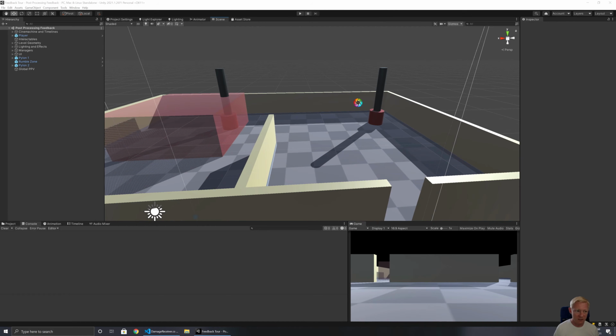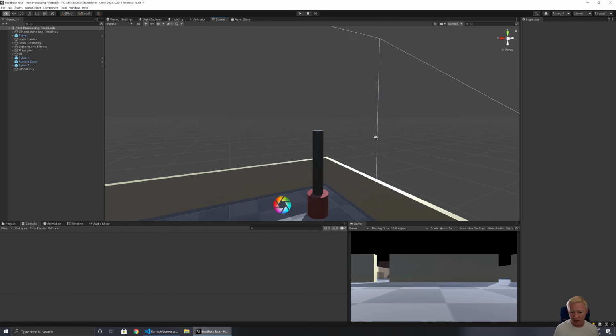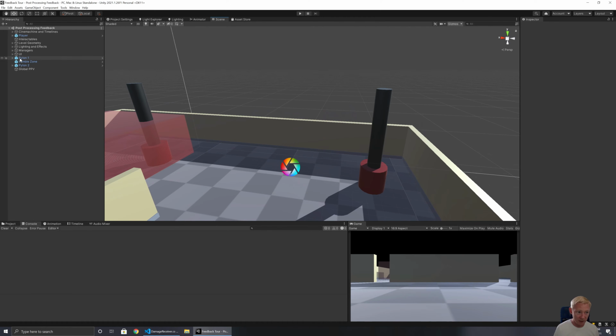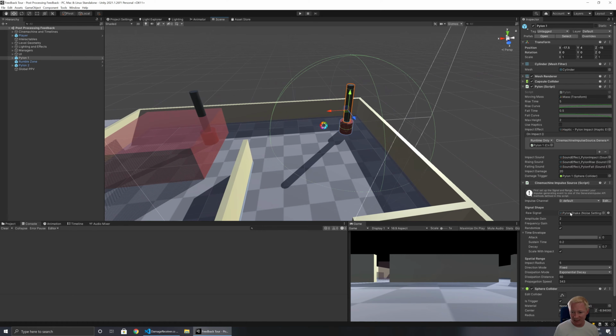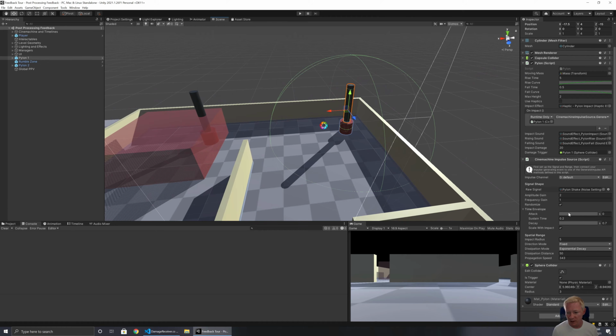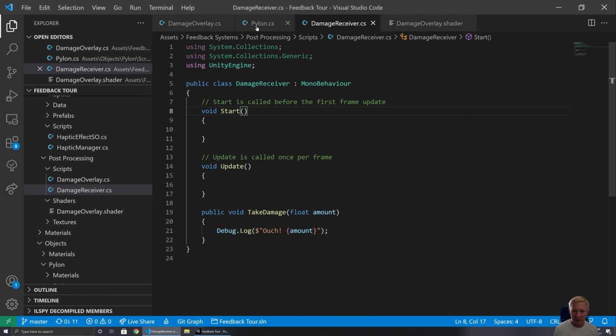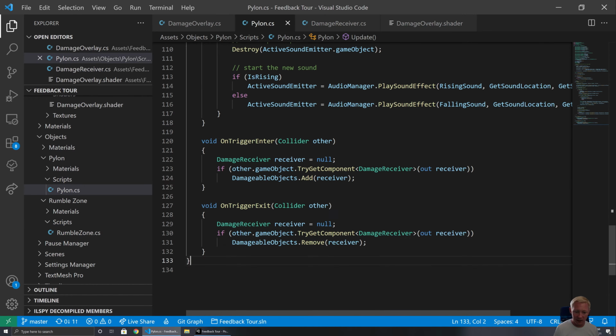So let's dive on in and see what we've got setup wise. It's similar to the previous levels. We've got our pylons, but if we take a look at our pylons, they now have these large triggers around them. And what happens is the pylons are keeping track of these damage receiver objects. So when a damage receiver object enters, it gets added to a list. When it leaves, it gets removed from it.